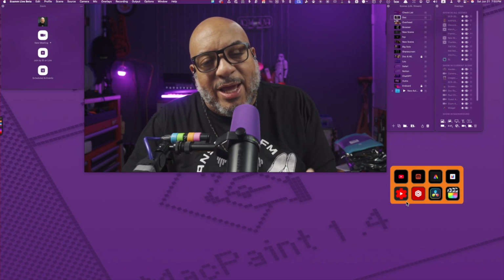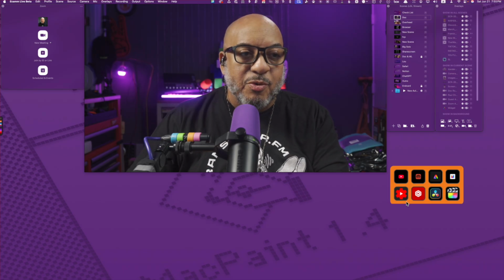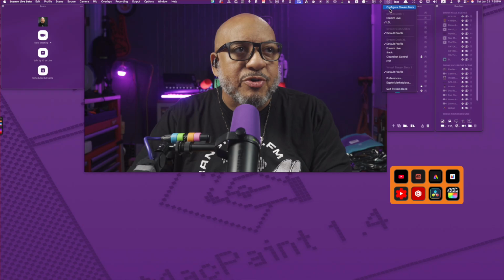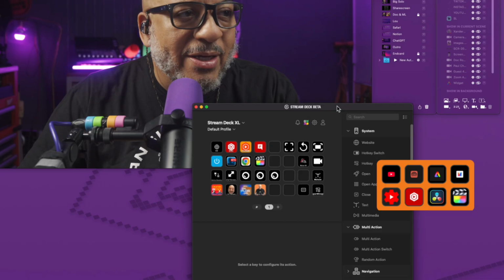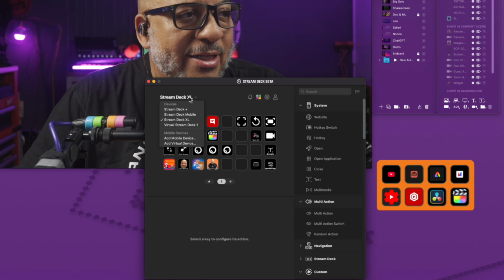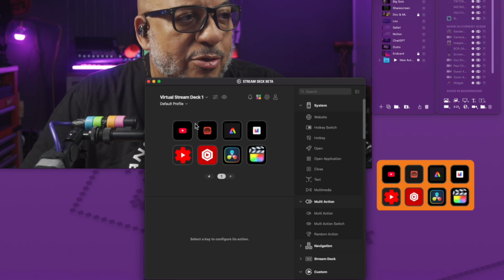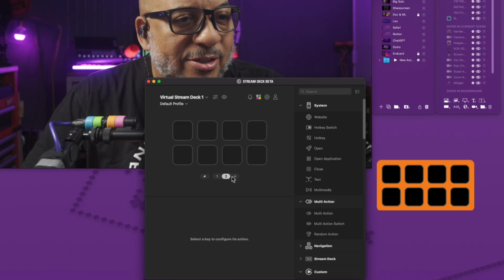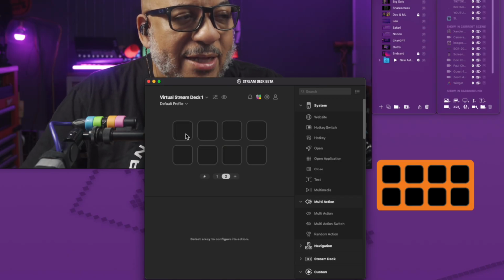Now, right now, that's only 8 buttons because I just wanted to build something to show you what you could do. We're going to open up the Stream Deck configuration because this thing is cool. If I come down from my XL and I click this, I can go down to where it says Virtual Stream Deck, and you see I have 1. Now, I can create another set of pages for this and add some more things.